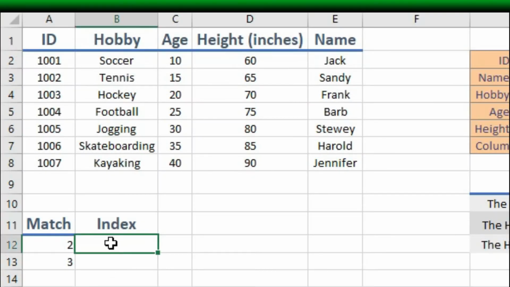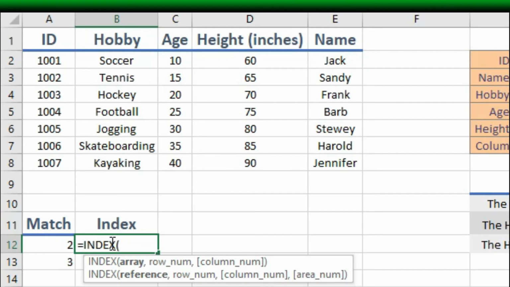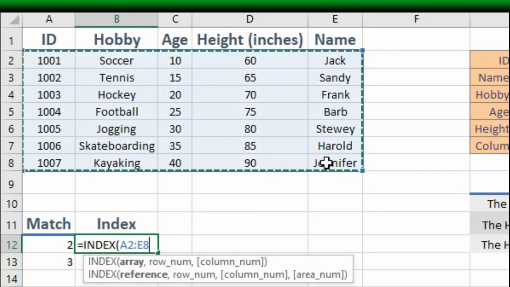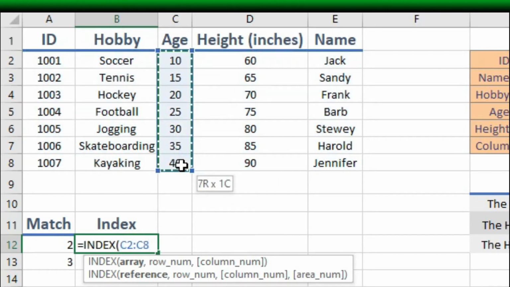I'll type an equal sign followed by the word index, then hit tab on my keyboard, and now I see that the index function takes 3 arguments. The first argument is the array, and that is the cell range that will contain my answer. This array can be a single column or a group of columns. So if I know that I want to return a value from the age column, then I would highlight that column only as my array. And if I'm not sure which column I will be returning data from, then I can simply highlight the entire table as well. So that's basically what an array is in the index function. And for now, I'll just highlight the age column for this first example.